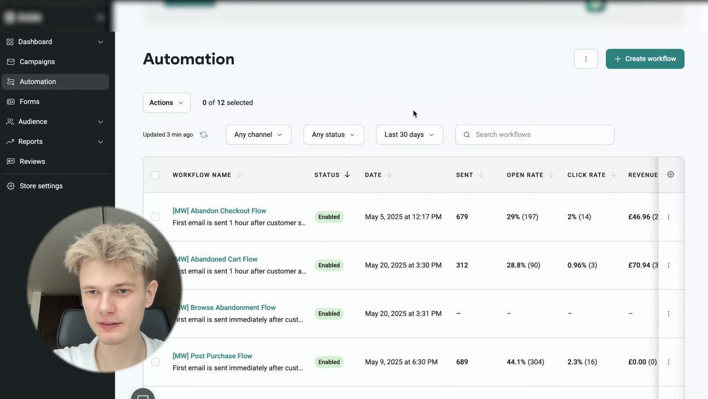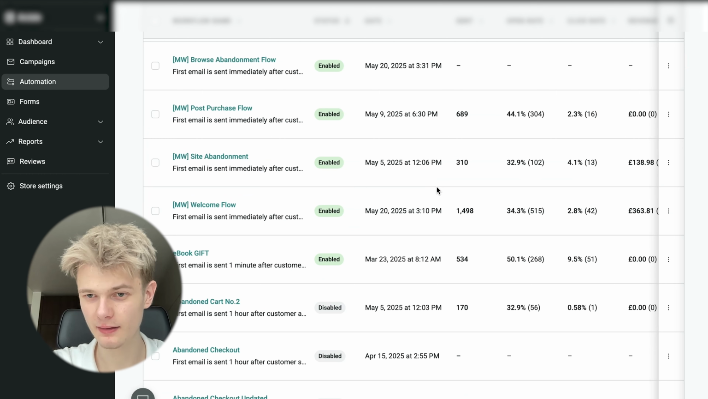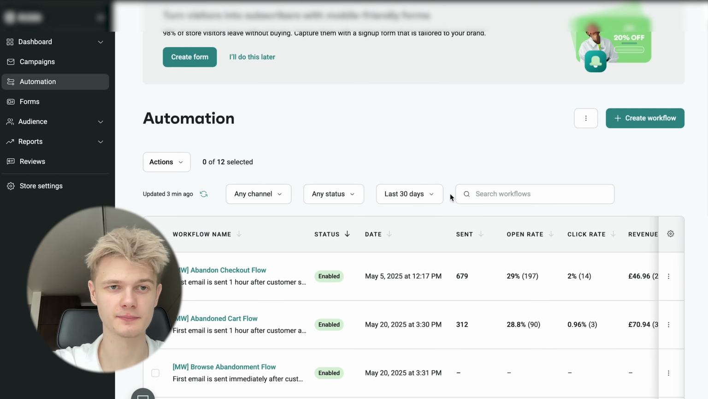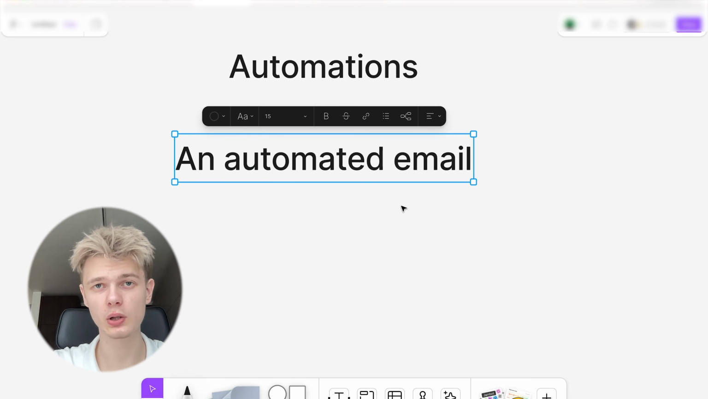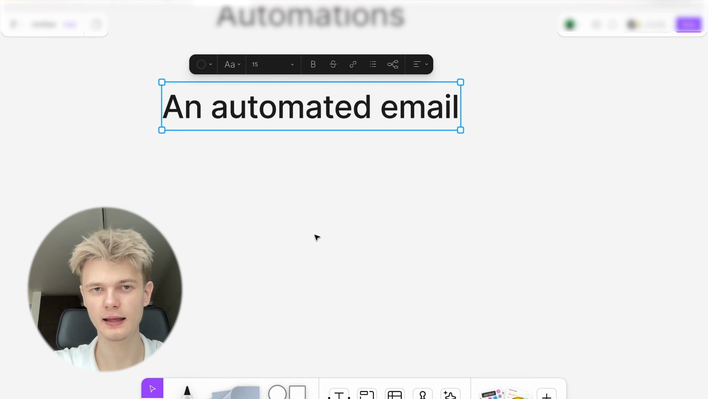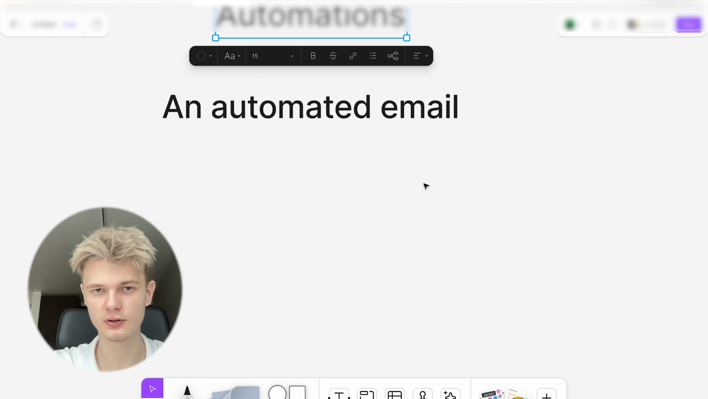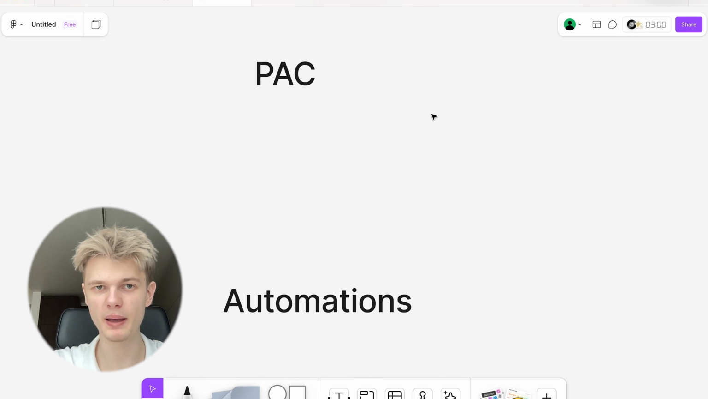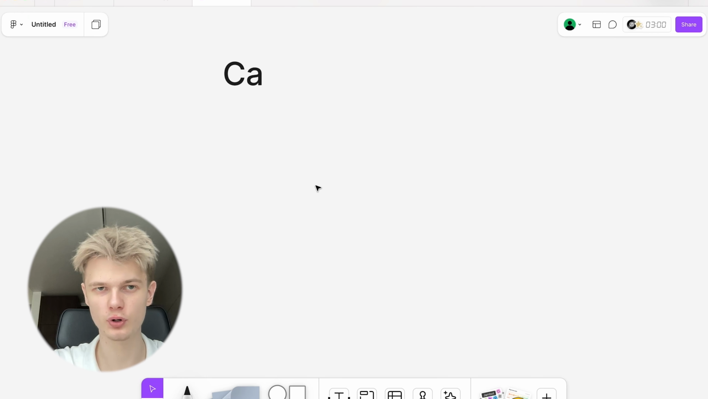Okay, I'm actually not a fan of these open rates, but click rates are nice. I will need to work on that. But first of all, we're gonna create all the automations that we created here. And the next thing we're gonna create is a campaign calendar. So C for our PAC system stands for campaigns.